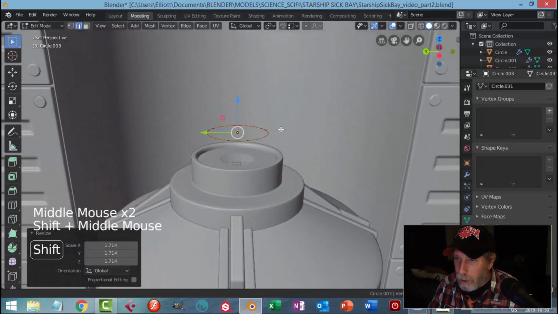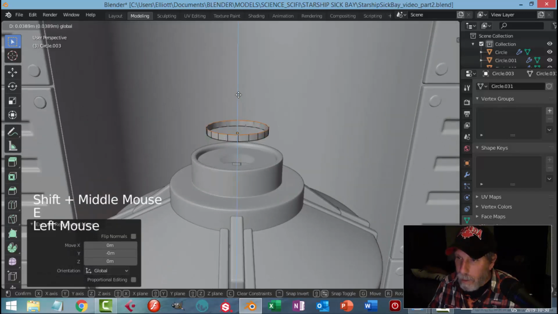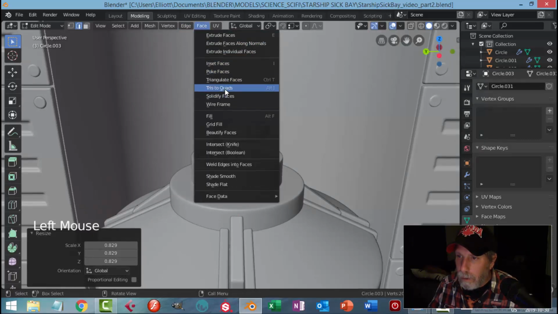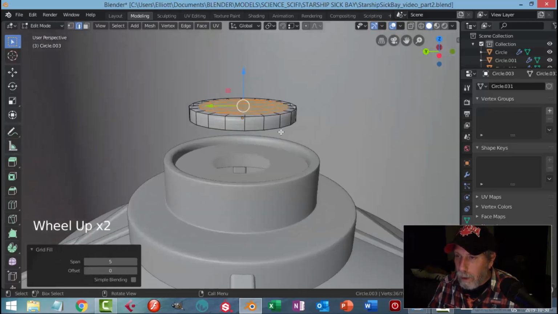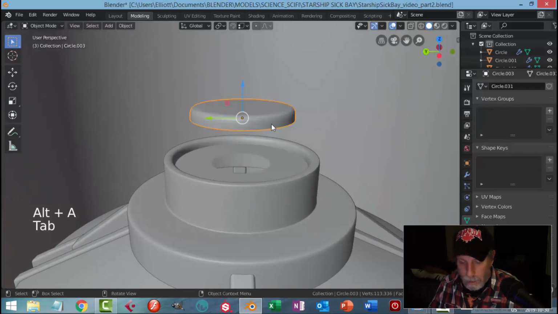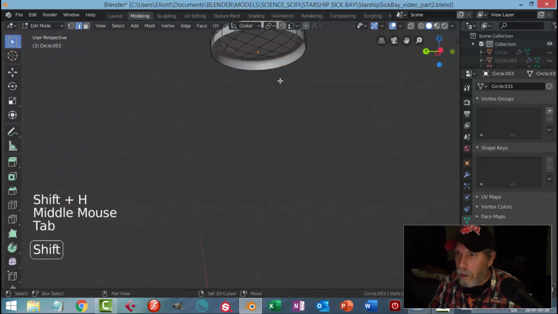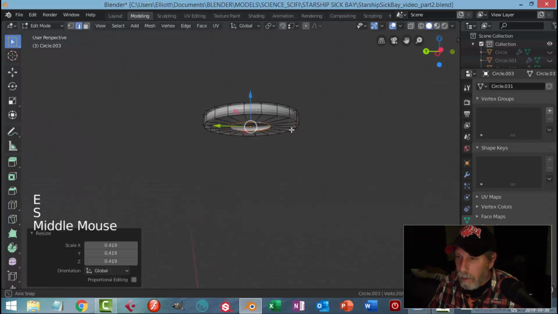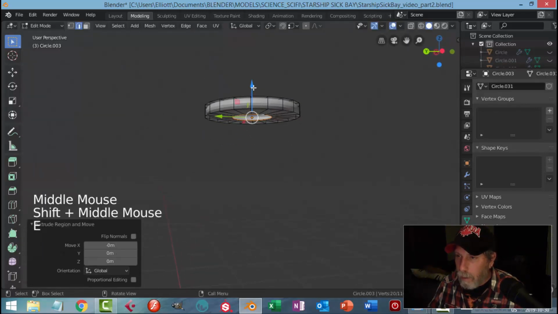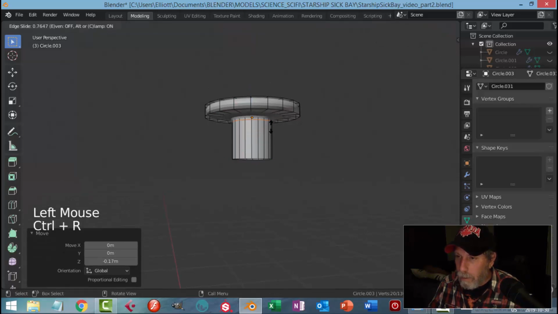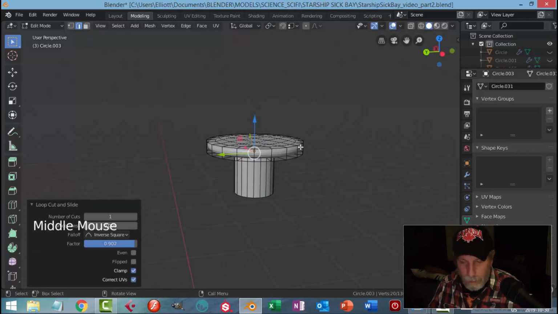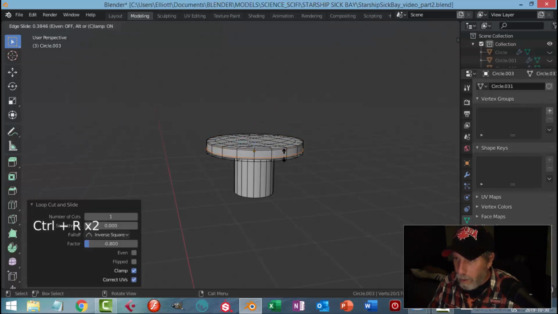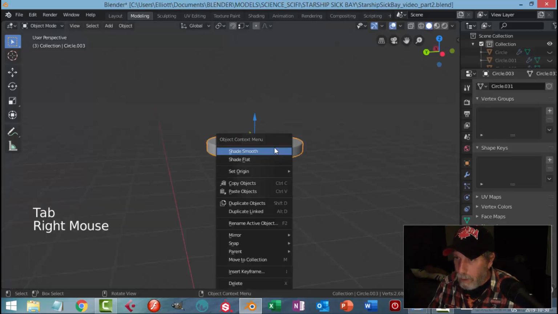Okay, let's make a little stand for this. E, come up. E and S, we'll grid fill that. And I might even want it bigger than that. Let's Shift H to focus just on that guy. E and S will come right in. Pretty narrow. E and we'll come down. We'll bring an edge loop up. And a couple edge loops along the sides here to make it look a little nicer.